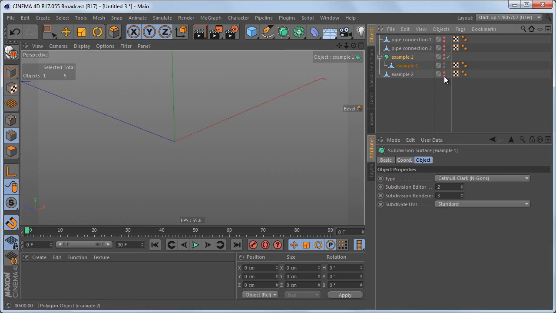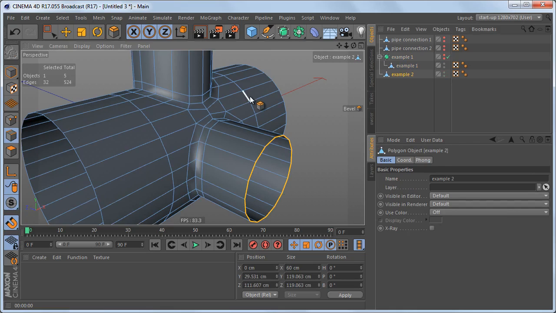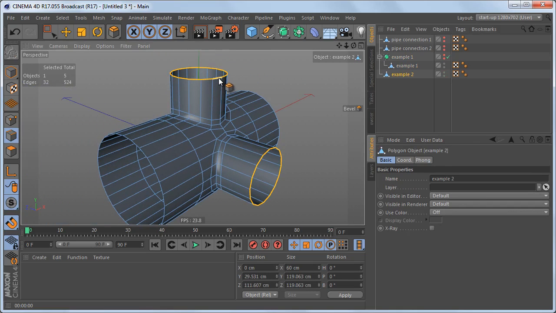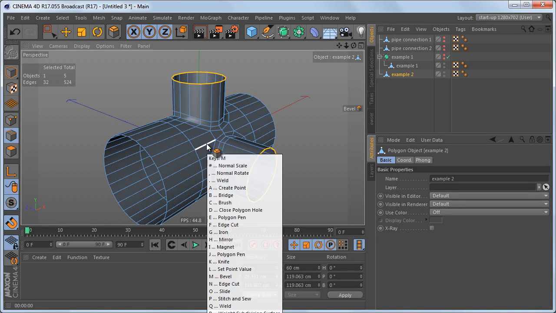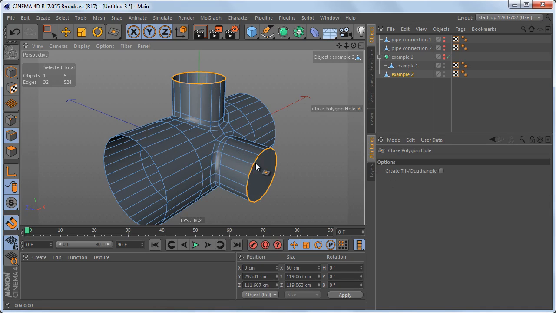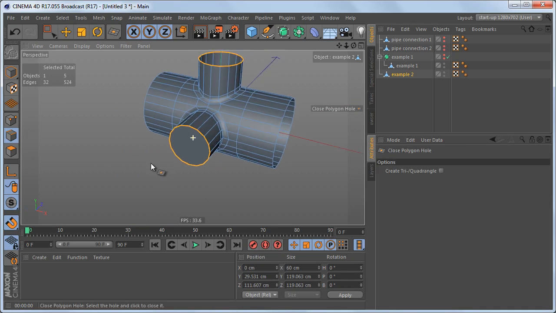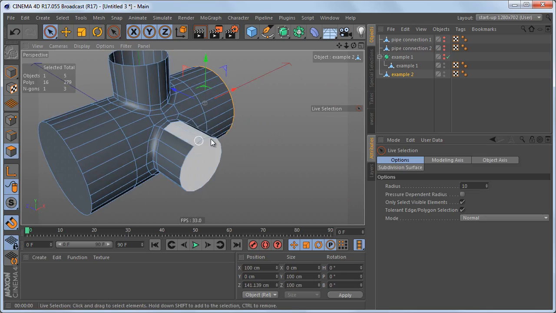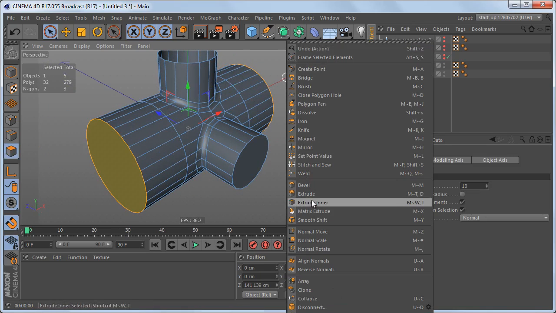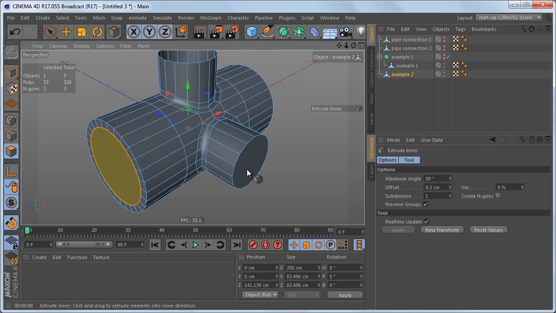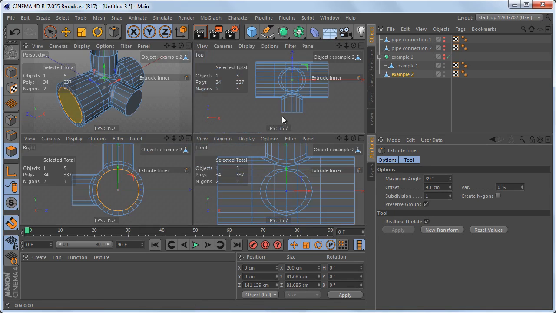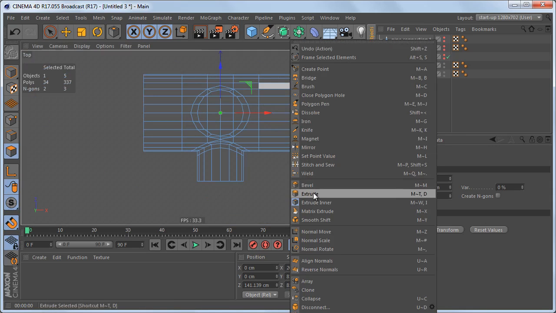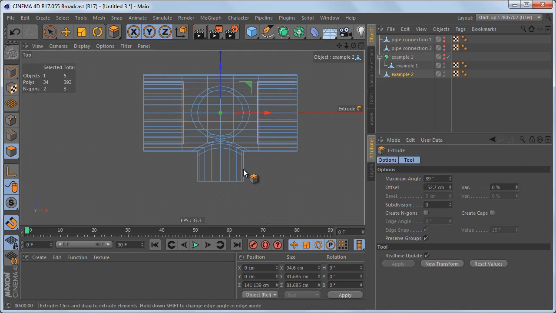And for the second example, I'm not going to create the entire inside, I'm just going to close those polygon holes and extrude some geometry to create the illusion of thickness. So let's use close polygon hole to create the caps here. Let's start with those big Ngons here. I'm going to use extrude inner. Let's do an offset of maybe 9 or 10, something like this. And I'm going to extrude these Ngons down to maybe about here. And we can delete these now.